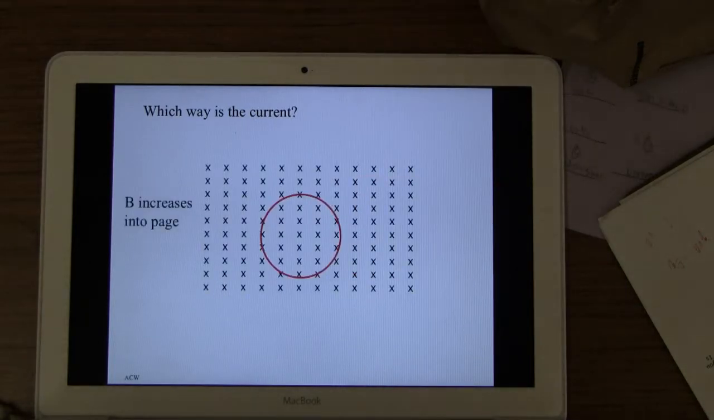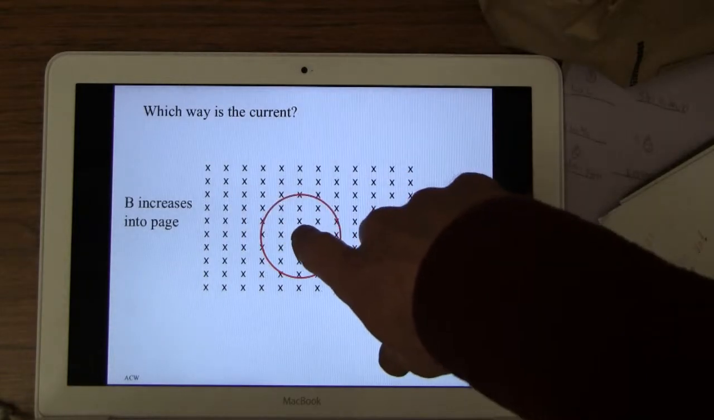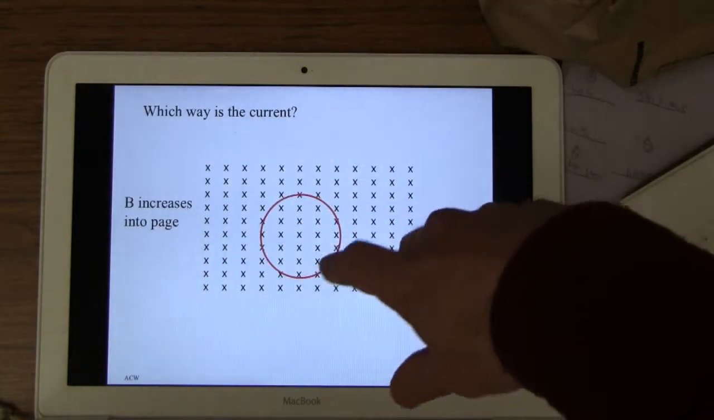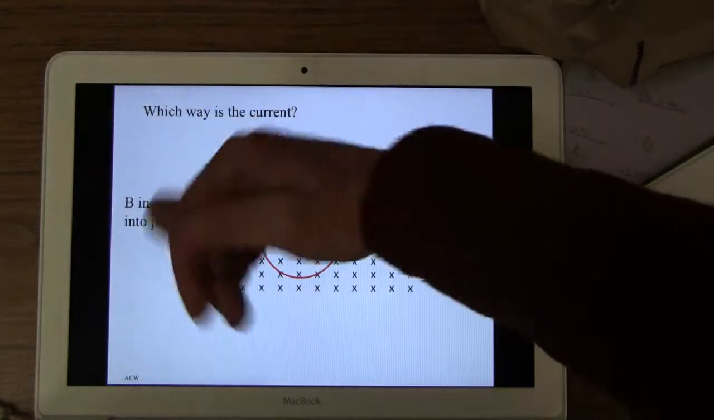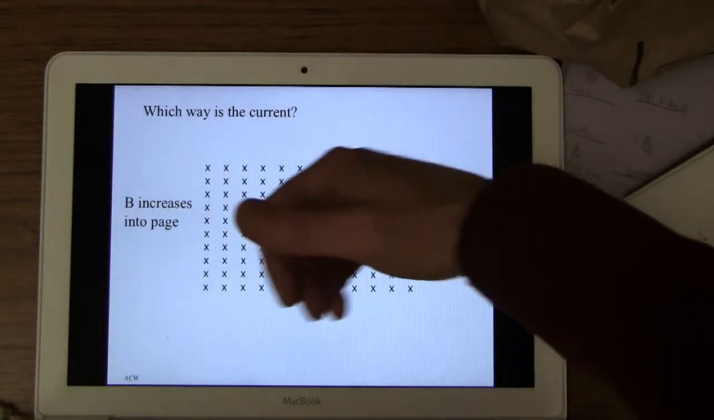Okay, so this thing's not even moving. We just have the magnetic field. Somehow we can change it, and the magnetic field increases. So we are gaining flux into the page. If you gain it, you oppose it. So we would create flux out of the page. The current would flow anti-clockwise here.